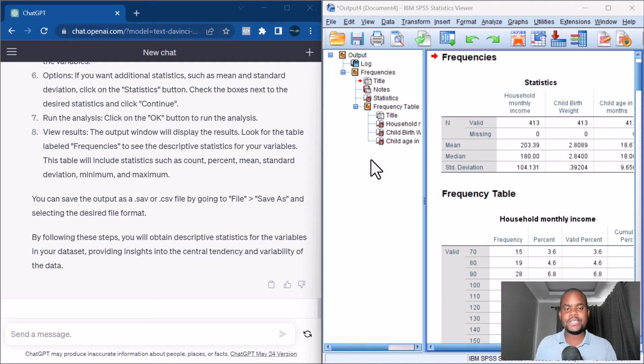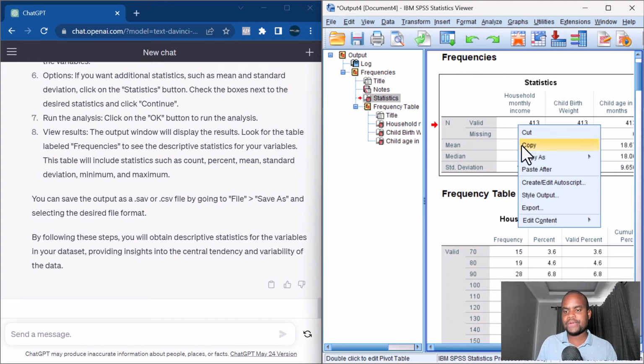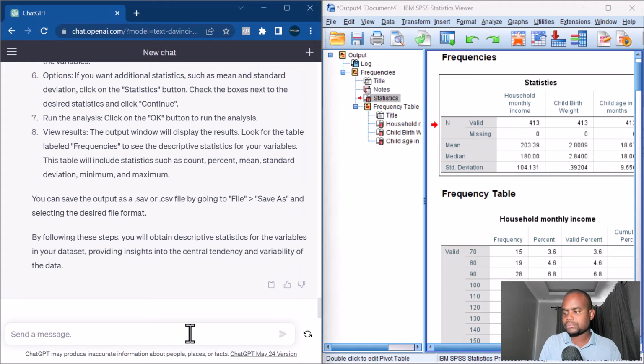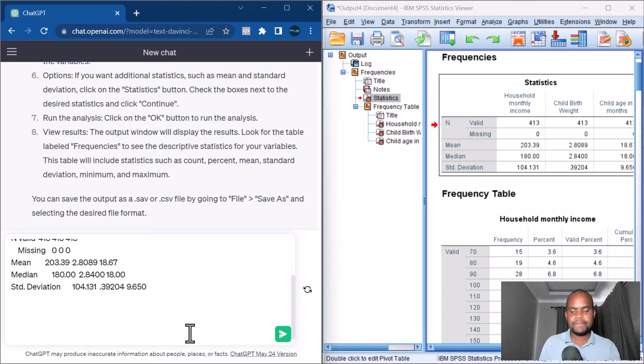The next thing, obviously, is to understand how we can report that. So I'm going to right-click this and copy. I'm going to say something like, "Here is the output from the analysis," put a colon, press Enter twice while holding the Shift key, then paste the output like that. Then I want it to write interpretation and report it in APA format. I'm just going to send this.